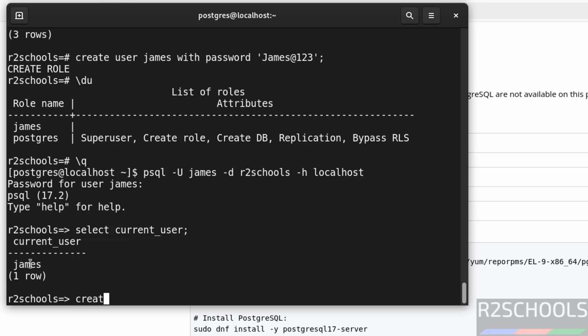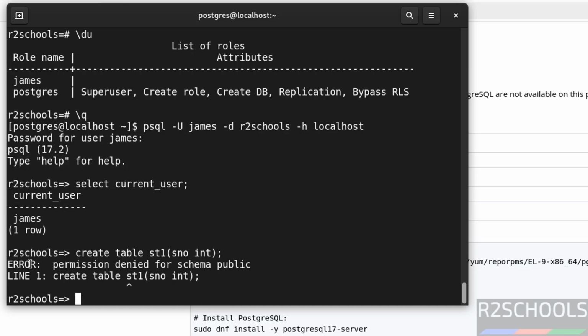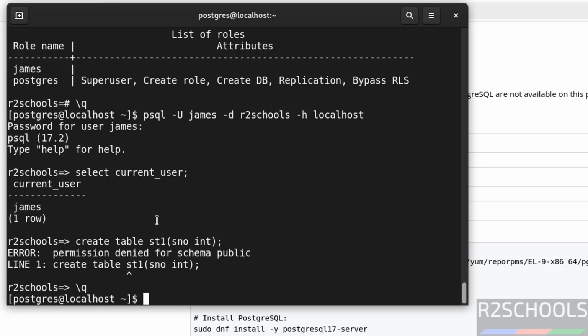Now create a table. Create table. See, permission denied for the schema public. Why? Because this user doesn't have the permissions on this database. So we have to grant privileges to this user on this database. There is a video in the video description on how to grant and revoke permission to a user in PostgreSQL. You can go through it and you can practice and you can grant the privileges. Okay. To exit, use the \q and hit enter.